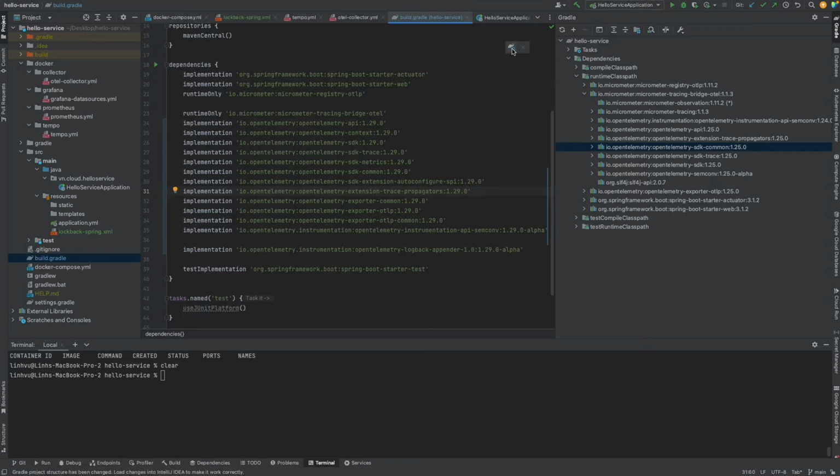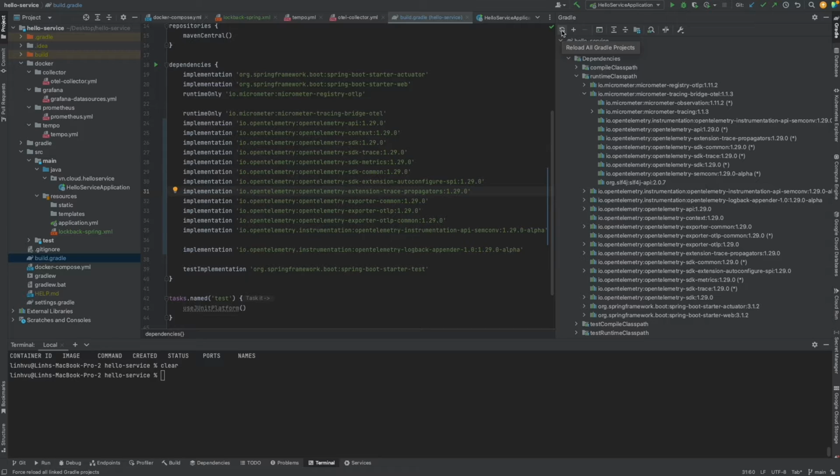Okay, let's reload it. Okay, let's check the OpenTelemetry exporter OTLP, and now we have the SDK for logs here. So this is the one we want to add, and this is for metrics, and this is for traces. Okay, that's good so far.